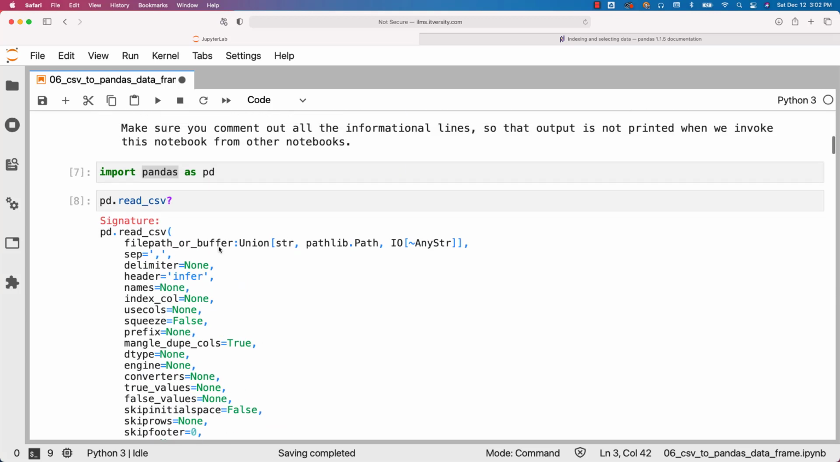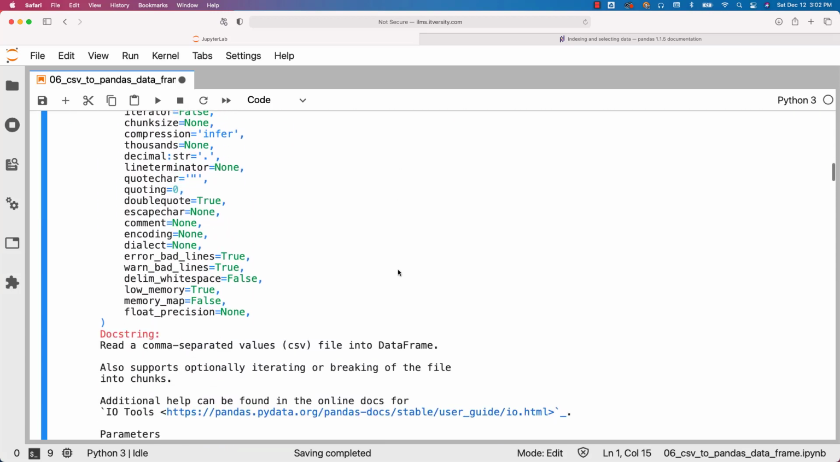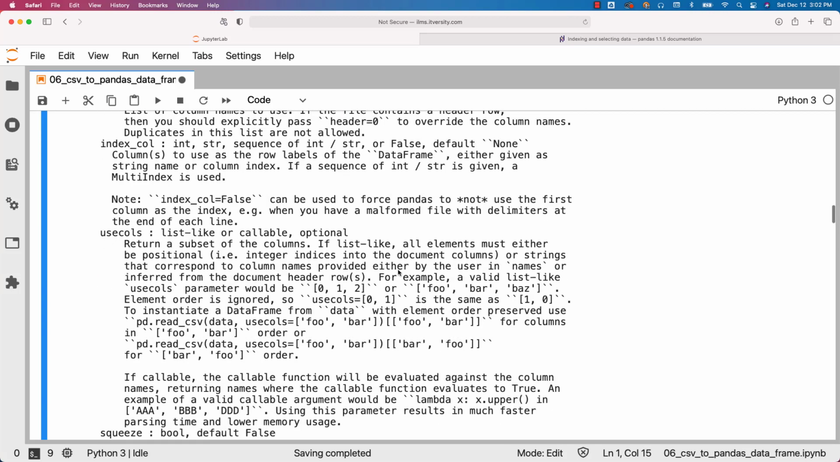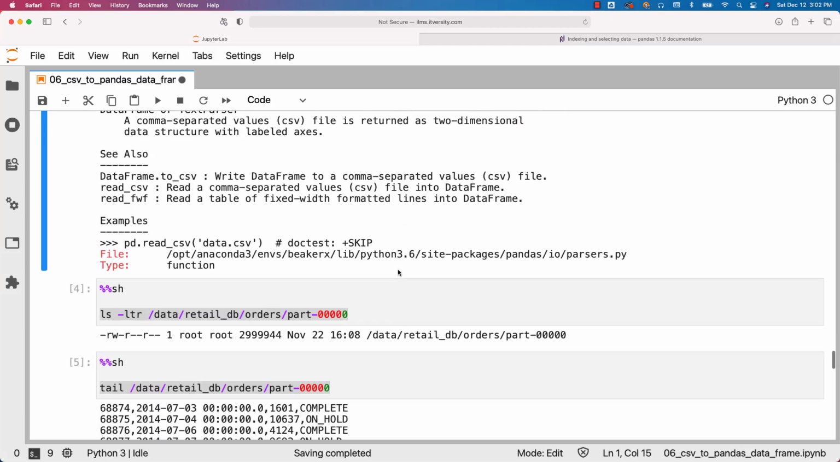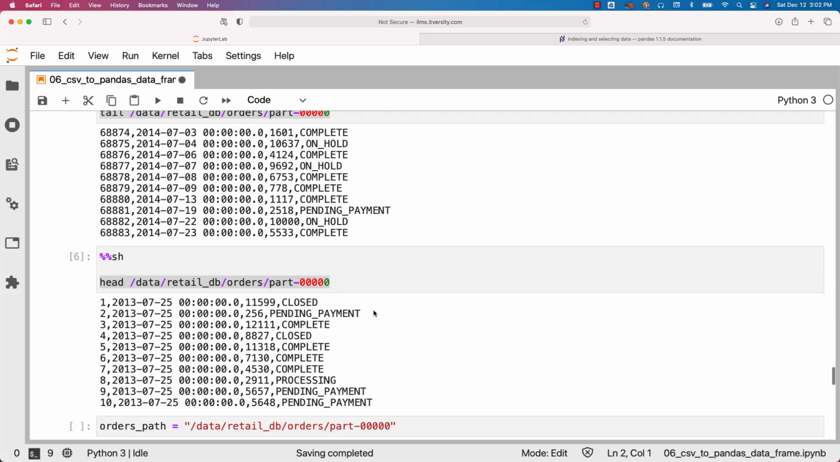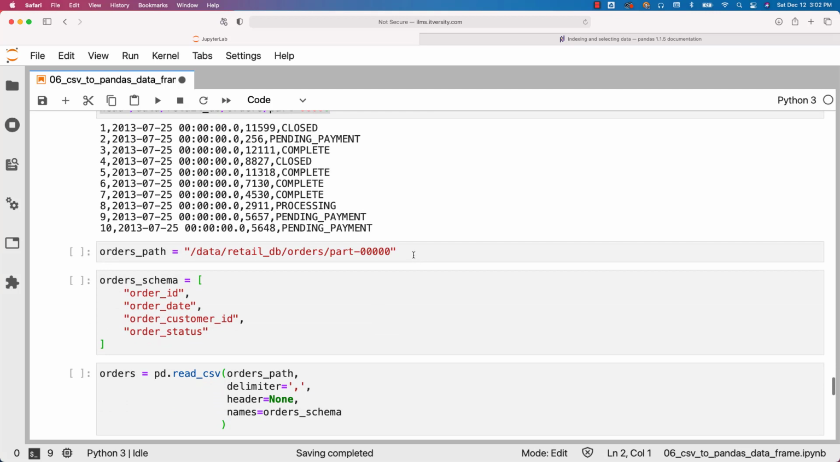Now, let me comment this out. We have already validated our dataset, both the path as well as previewing the data, and hence I'm not going to run these things. We can see the output here. Now, this is the path. So I'm creating a variable by name orders_path by passing the path as a string here. So orders_path is of type string.